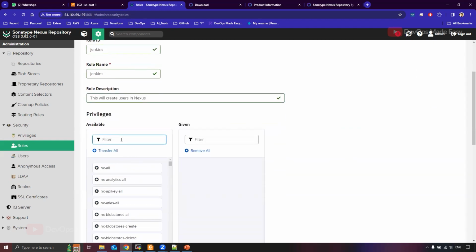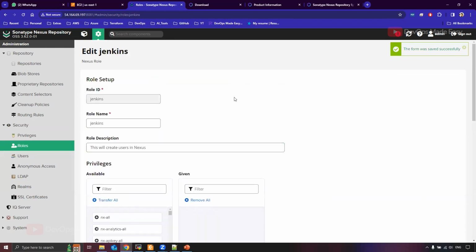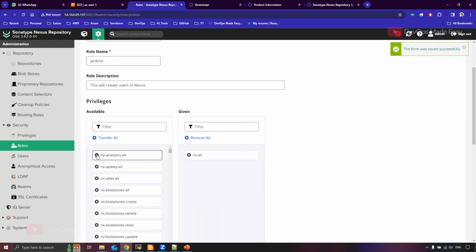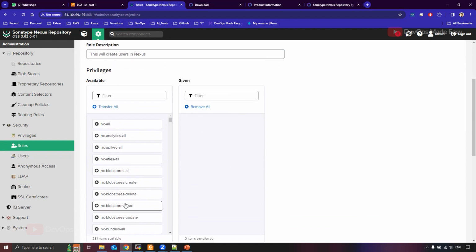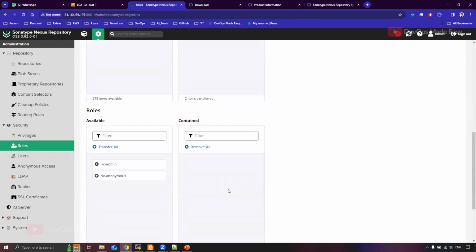Now how will I add that privilege? What privileges can I use? Let me go and edit it again. Here you'll have NX all. NX all means it will give all privileges to that role. Now I want to only give it users create and read. So users create and read. Okay, so this is the role. Got it?